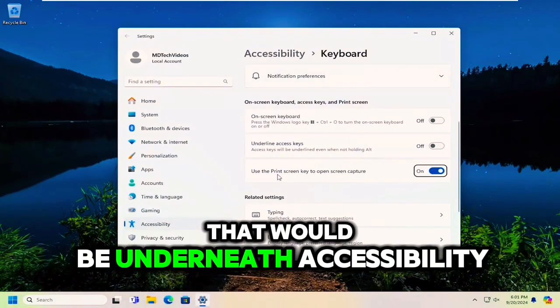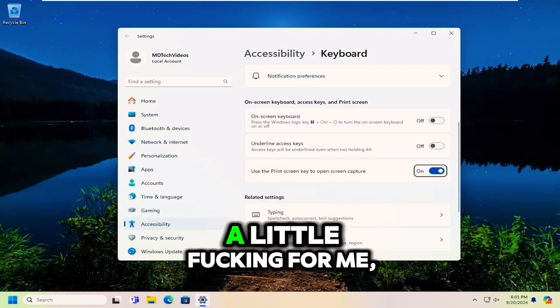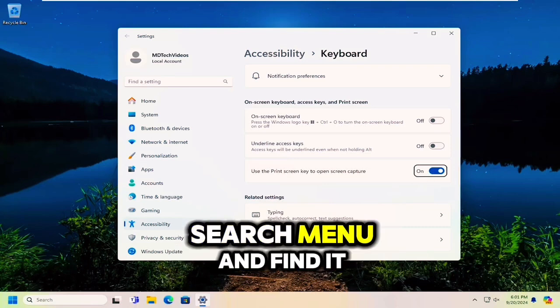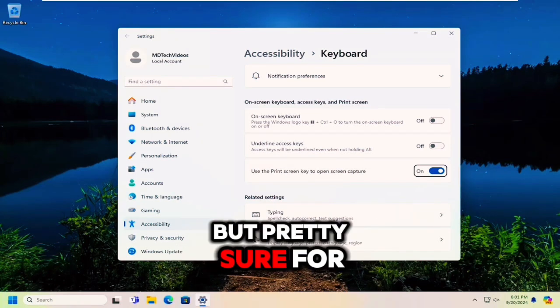That would be underneath Accessibility as well. It was a little finicky for me, so just open up the search menu and find it that way. But pretty sure that should do it for the process on that, guys.